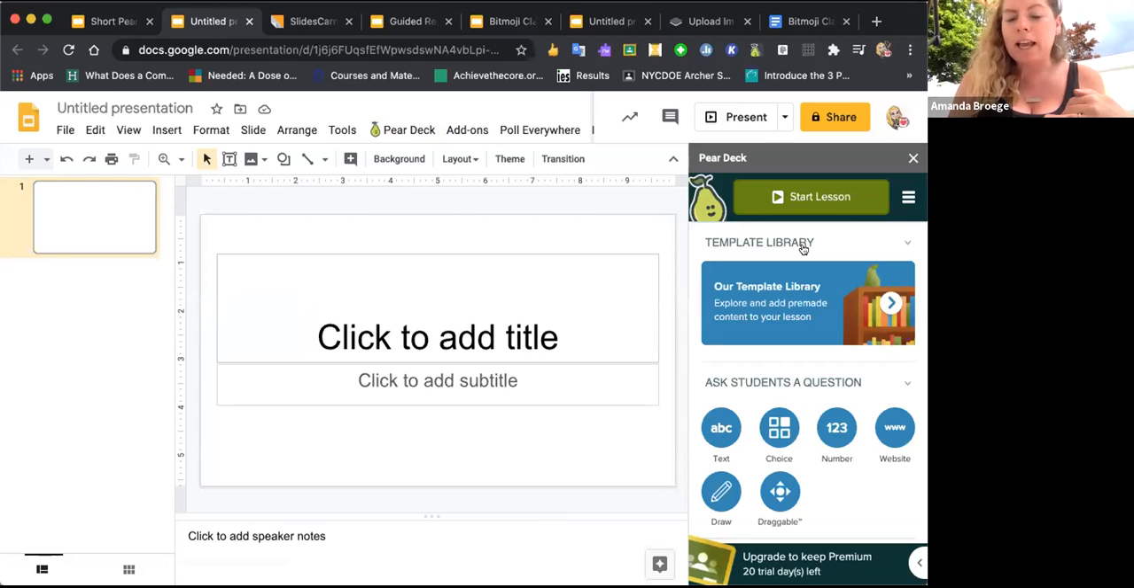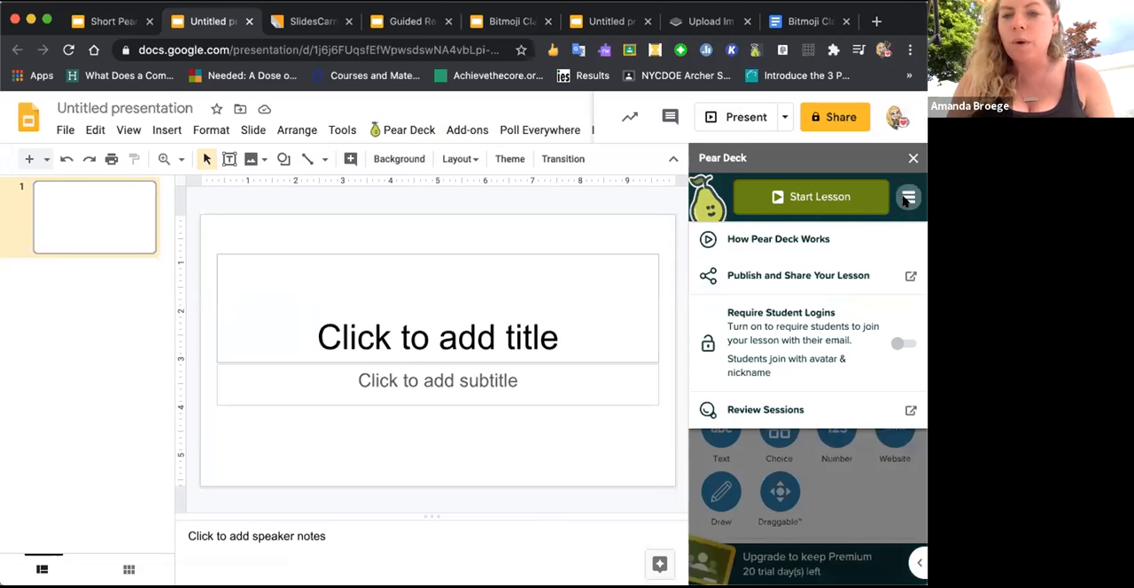So now on the right-hand side, you have all these different features. So start lesson, you're not selecting until you've completed all of the slides that you want students to utilize. Here there's a video that can help you with how does Pear Deck work, publishing and sharing your lessons, requiring students to sign in.